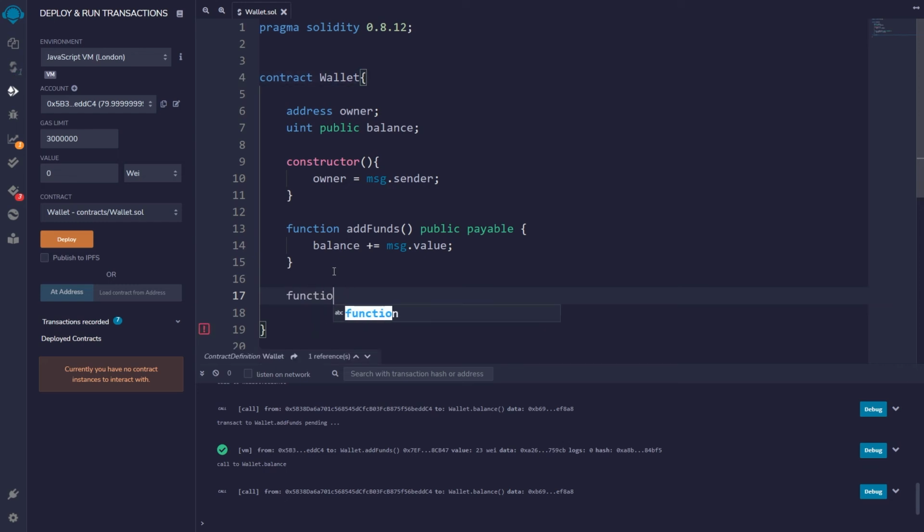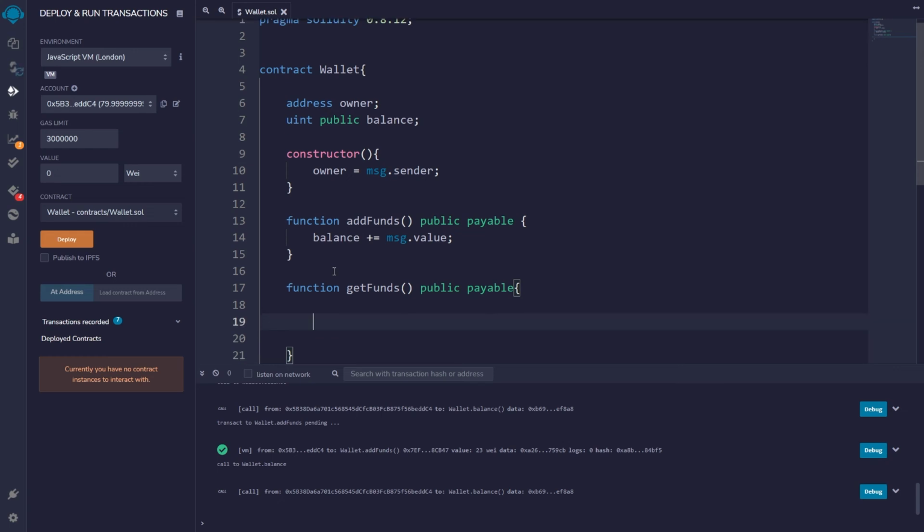I'm gonna create a function called getFunds, and it's gonna be a public function, also payable, because we will need to send the money to our owner. But there is one catch. What we need to do is not just send money, but we need to check that the person who invokes that transaction really is the owner of that smart contract.